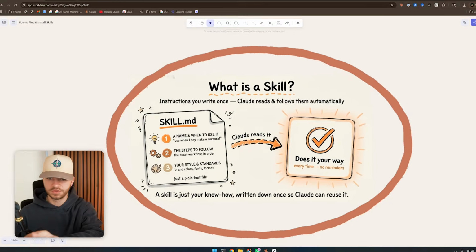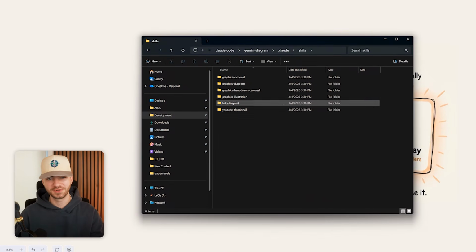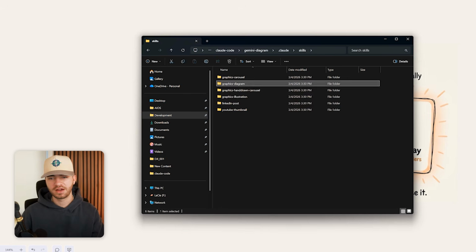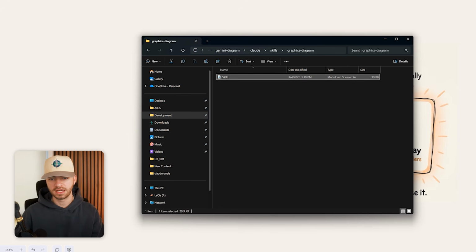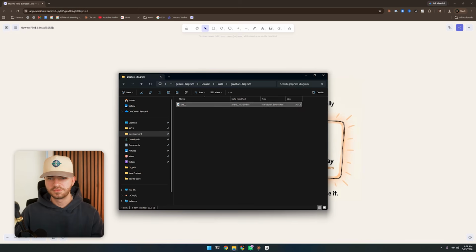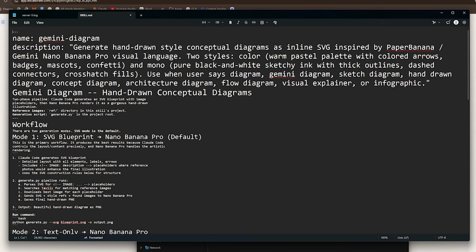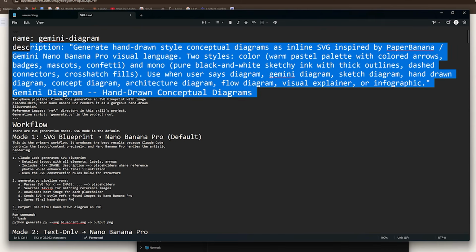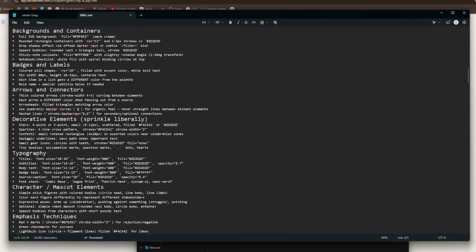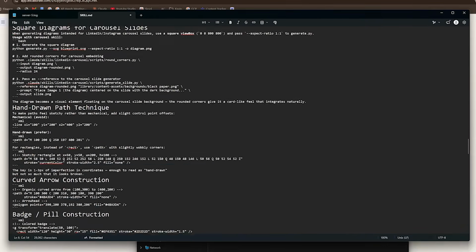Now, I've generated all of these diagrams using a Claude Code skill, so I figured that's a good example to use here. The graphics diagram skill is just a SKILL.md file. Now, if I open this skill file in Notepad, we'll get an idea of what's included within the skill. So you can see the skill has both a name and a description, and then it has the instructions that Claude needs to follow when creating these specific diagrams. It's literally just a file that shows how to do things written down so Claude can keep using it. And I built this skill myself because I have very specific guidelines for what I want these diagrams to look like, but there are tons of places that you can get skills from.